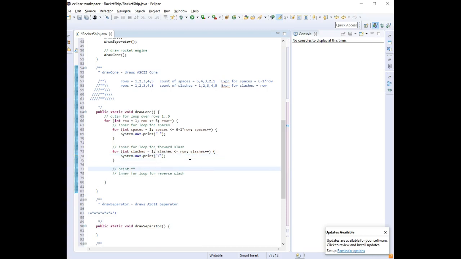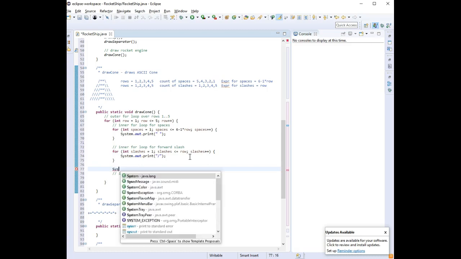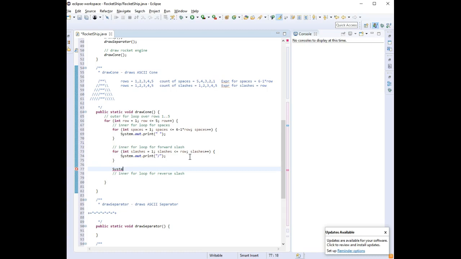Okay, now here's where I said don't bother giving me a comment for that. Just do a system. By the way, sys, and then you hit sys out, and then I hit control space. That gives me this whole expression. Just a shortcut. And 2 stars, except I don't want println, I want just print.